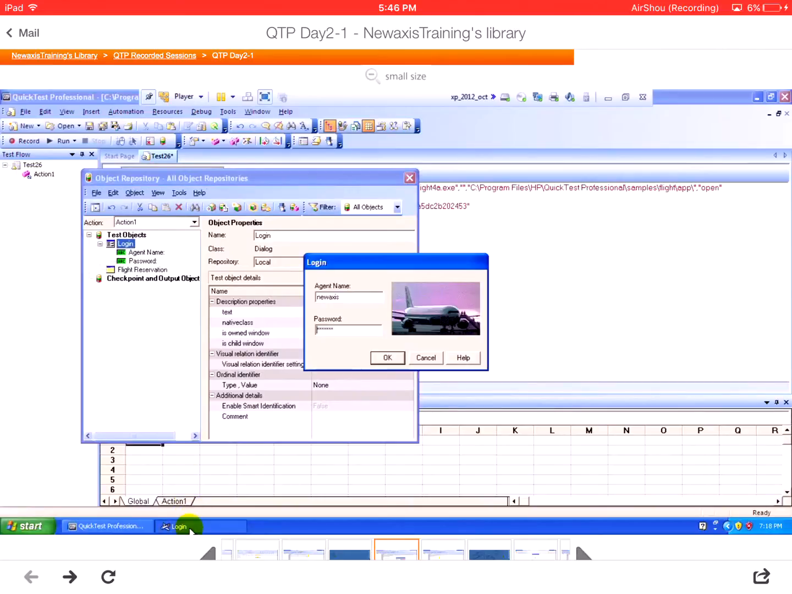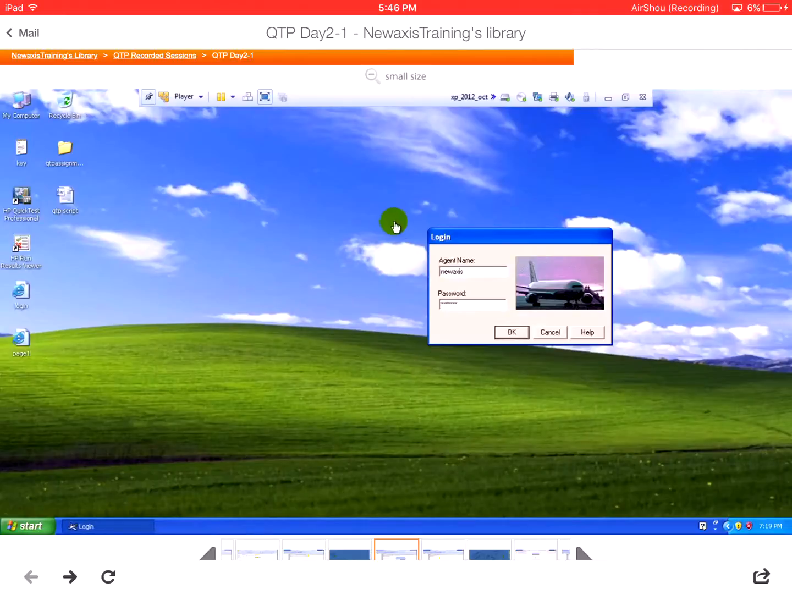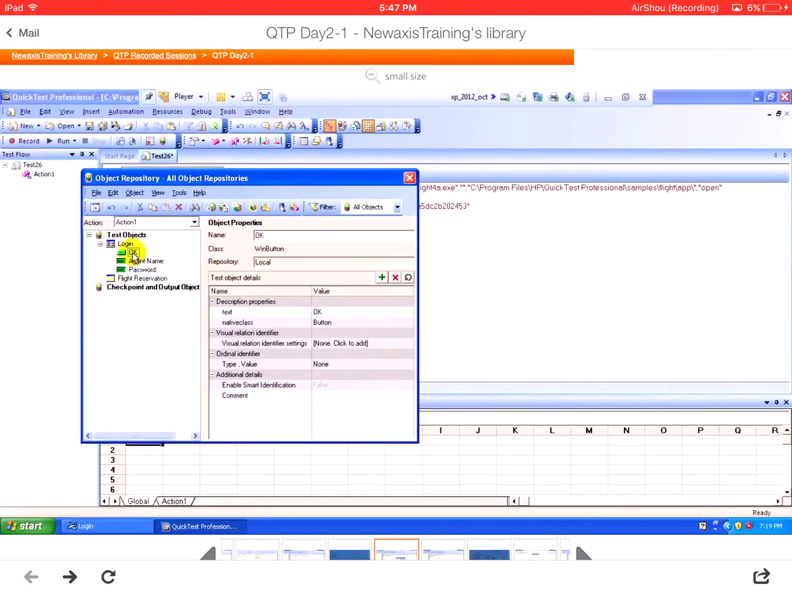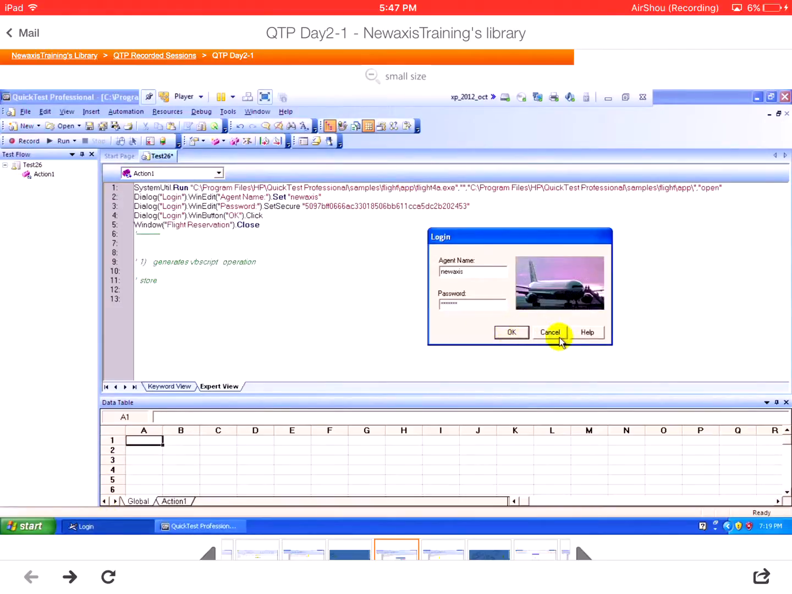How do you add? Just open the application. Open the repository. Here you see the add symbol, add objects to repository. Select it, then your mouse turns to hand pointer. Select the object which you want to add to the repository. I'm adding OK button. You see object selection dialog box. In that, select the object you want to add. It's also showing the hierarchy. Dialog is the parent and next win button is OK. Say OK. Now again OK button is added. Again, if you run the script, it will work fine.